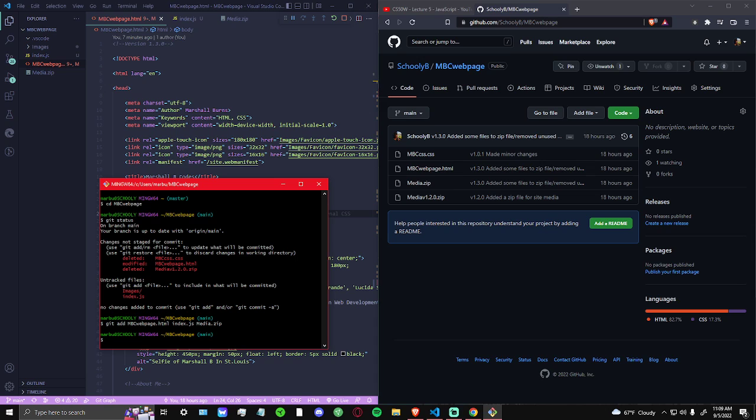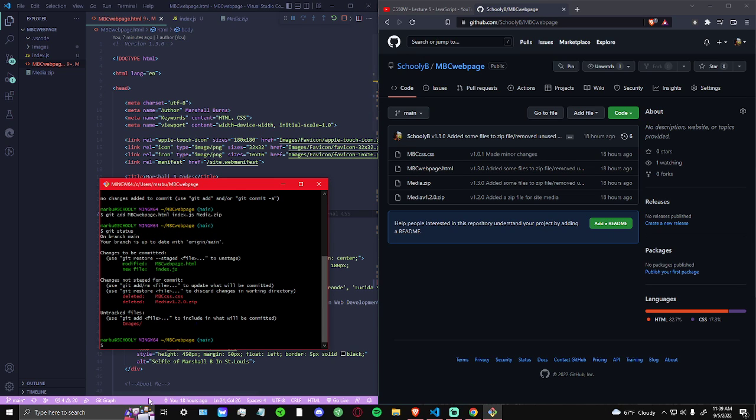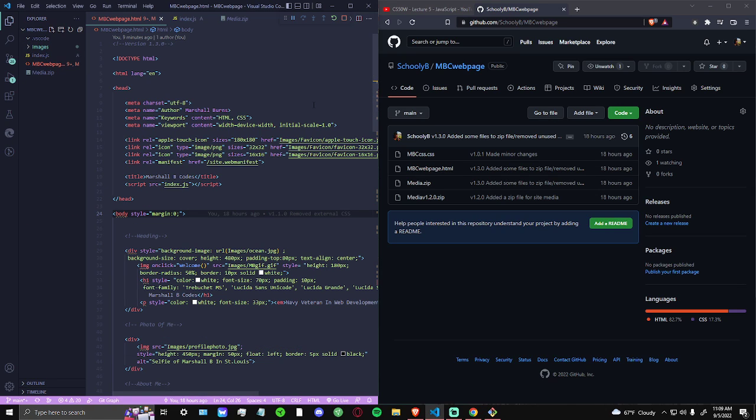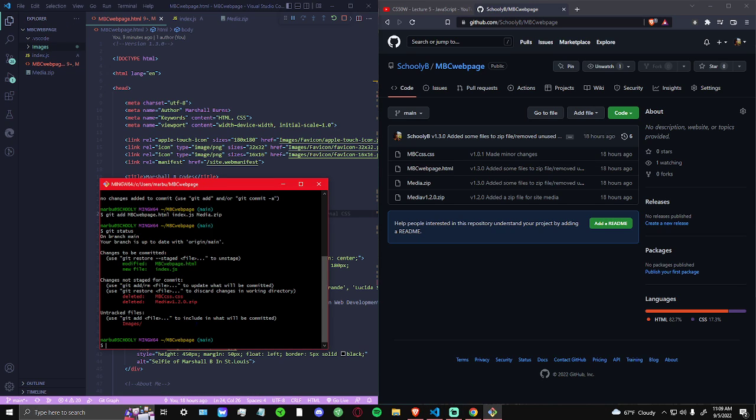So let's do the git status one more time just to make sure I did that right. Untracked file. We don't care about that because that is technically in the media zip. That's just a working file for me. So now, git commit. I'm going to call this version 1.4.